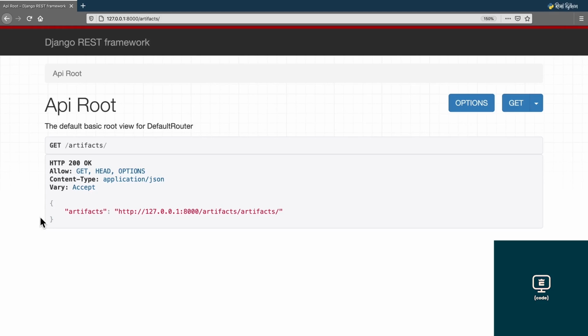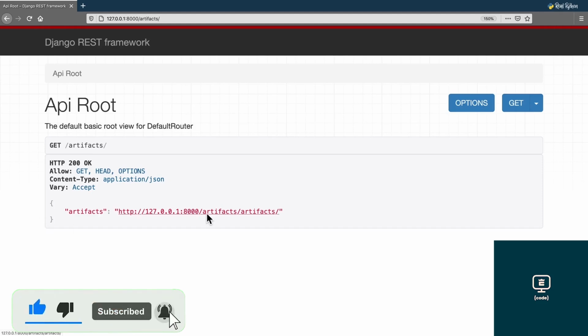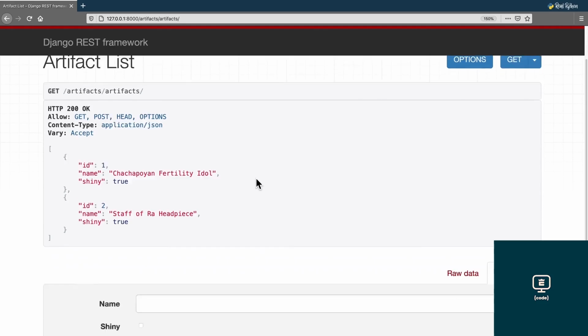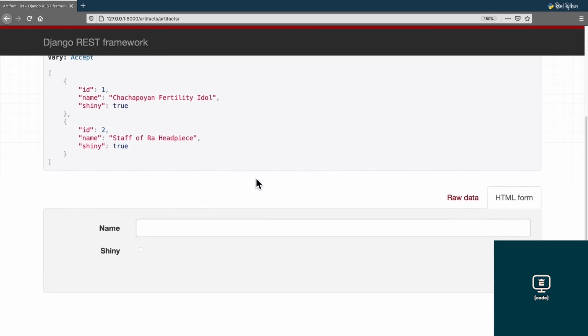Down here in the body of the response, you see the headers that came back, as well as the payload. This is just like the curl view before, but has the added benefit of the link is now clickable. Clicking the link gives me the retrieve method, the list of artifacts, in this case showing the 2 artifacts that are in the database. If I scroll down, there's a form that complies with the artifact serializer.